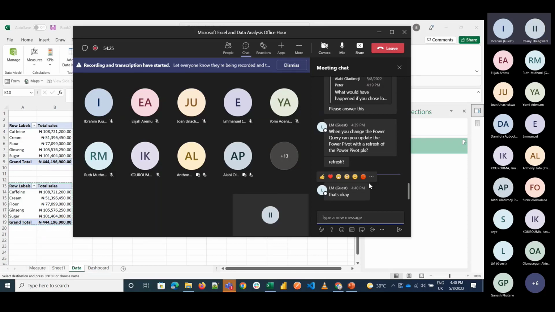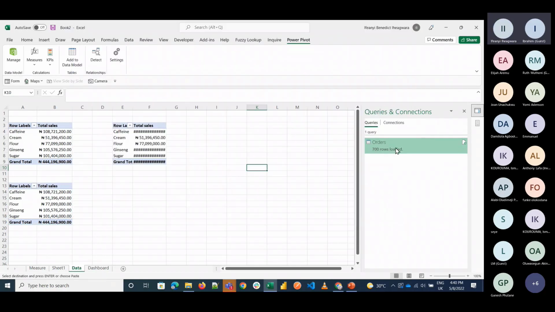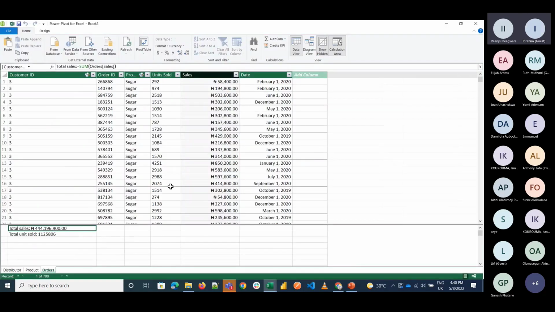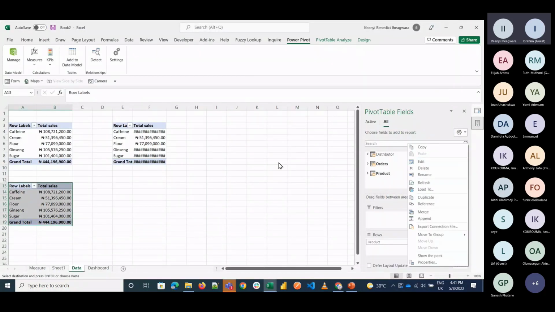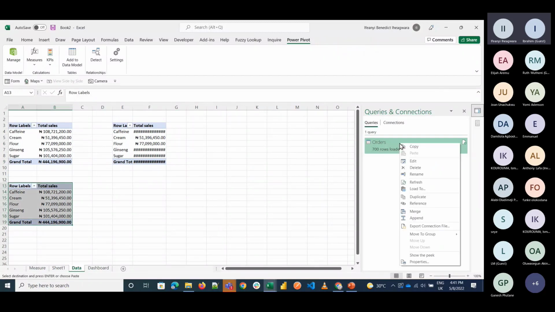For what I understand, you're asking if you make changes in Powerpivot, will you need to go to Power Query and refresh or something. That's what I'm guessing you mean. So whenever I make changes in Powerpivot, let me go back here.